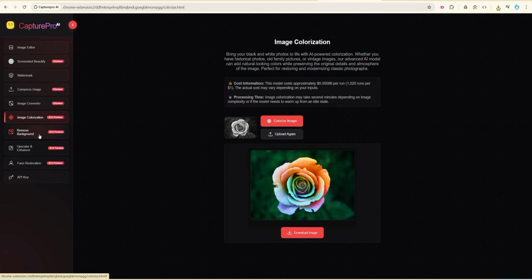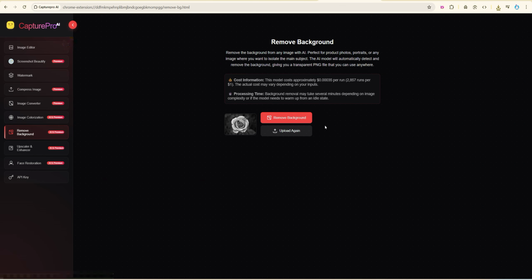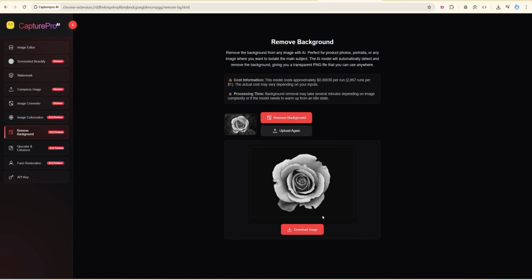Next, let me remove the background. Let me choose the same image and let us click on remove background. All right, so the background has been removed. As you can see, there's no background here, only the flower.